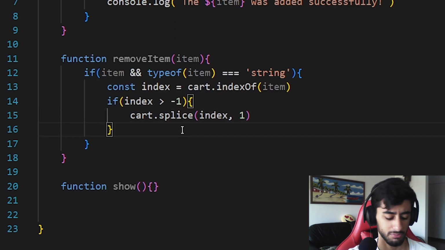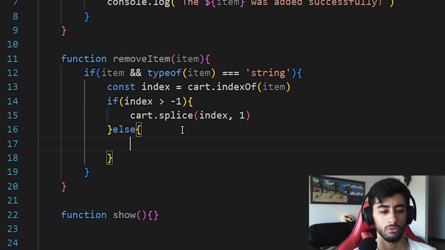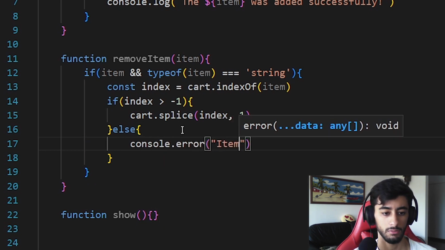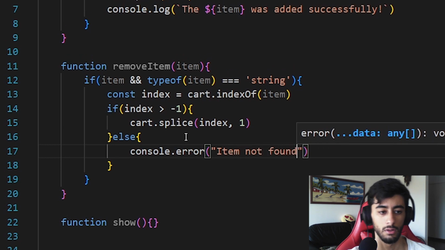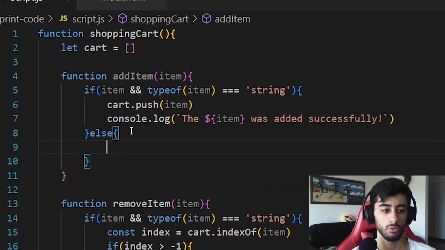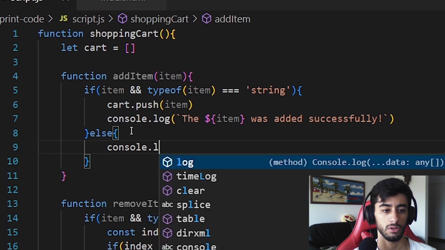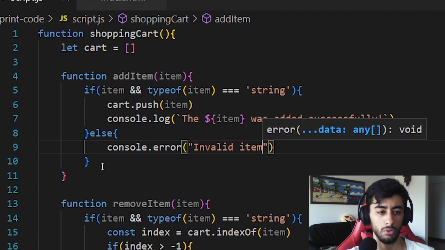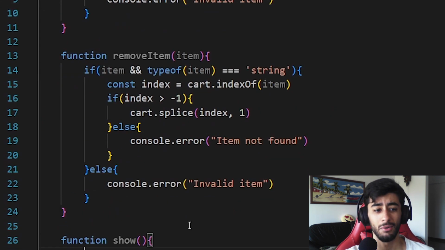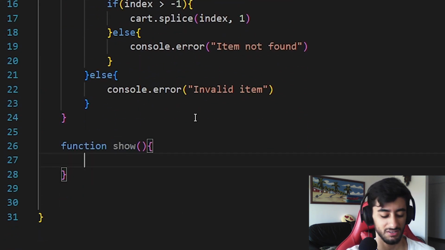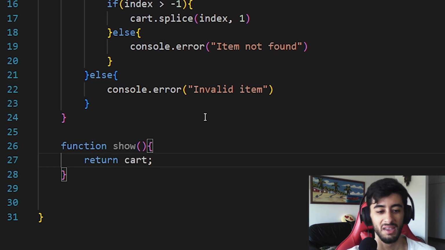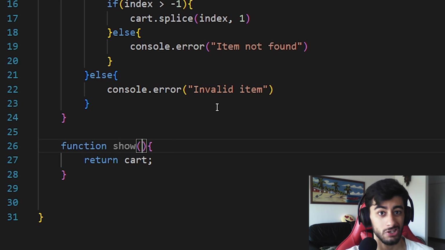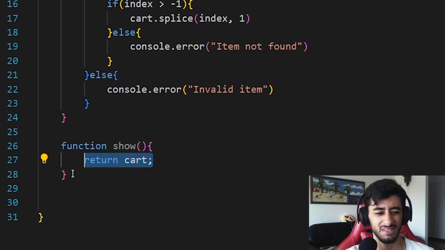And then let's just put an else condition and console.error item not found. And we are going to also make an error for these ones. Console.error invalid item. And we are going to make the same thing for this one. And now, the last function, which is the easiest one, is just to return the cart. If you want, you could make some verification, a validation, authentication, but you are just going to return it. It doesn't really matter.